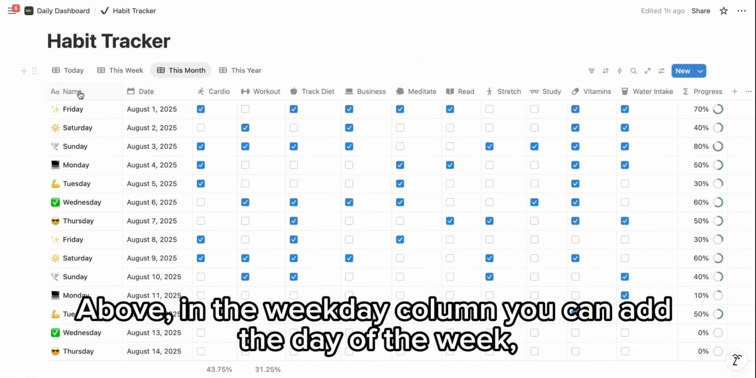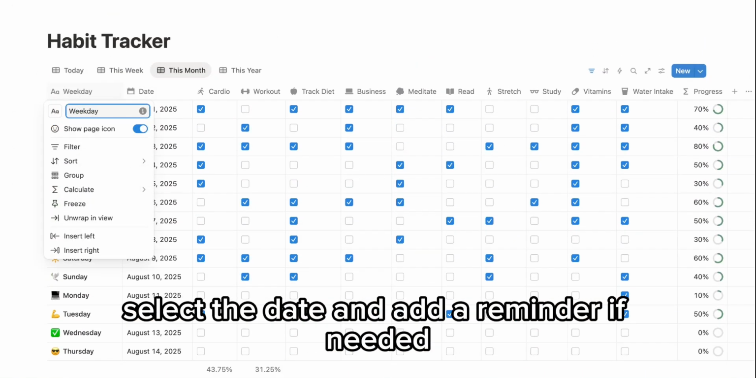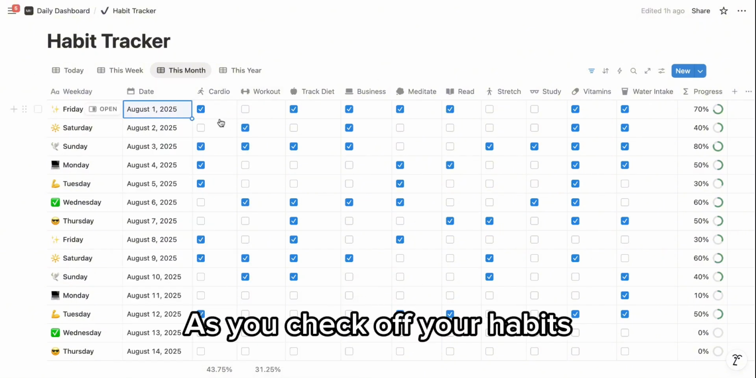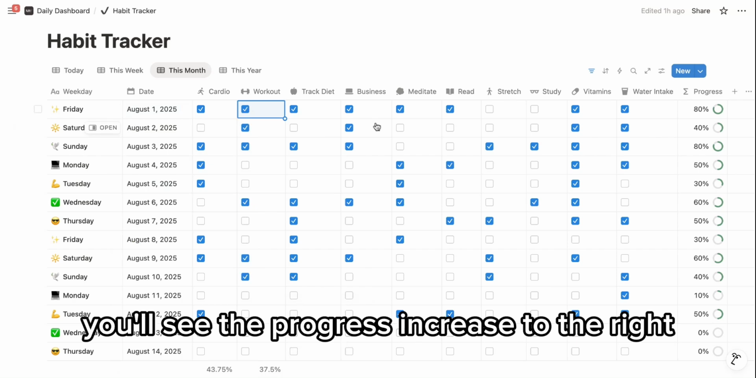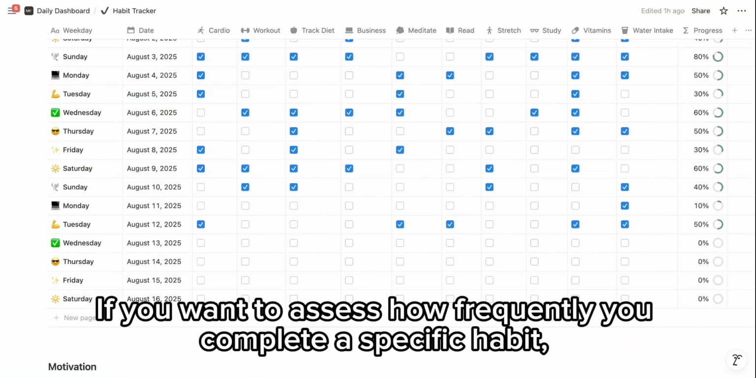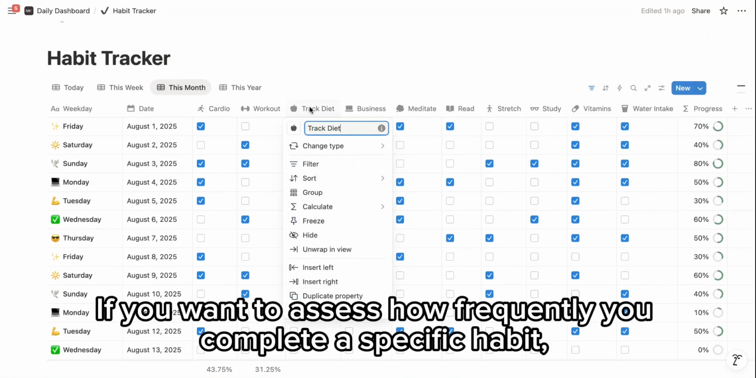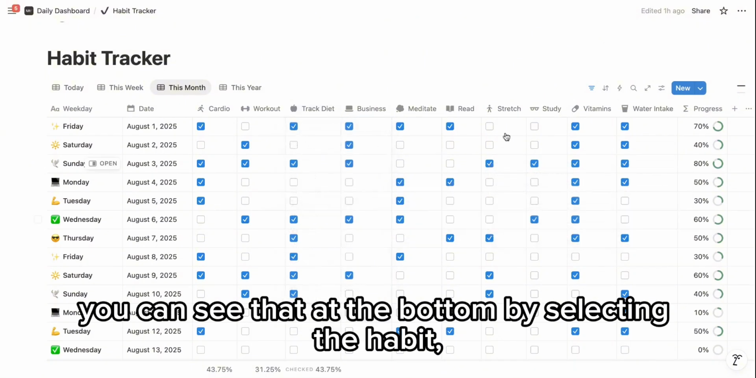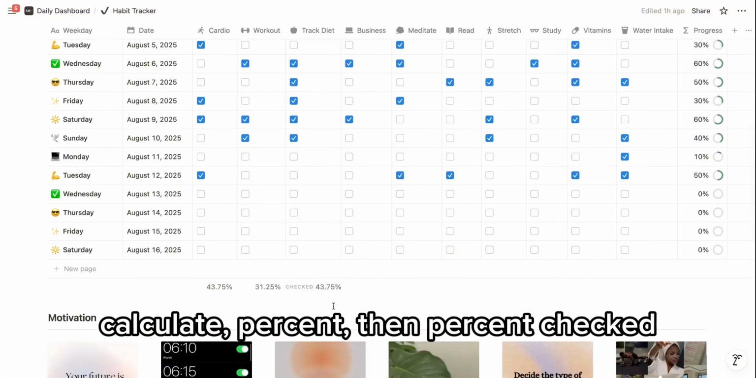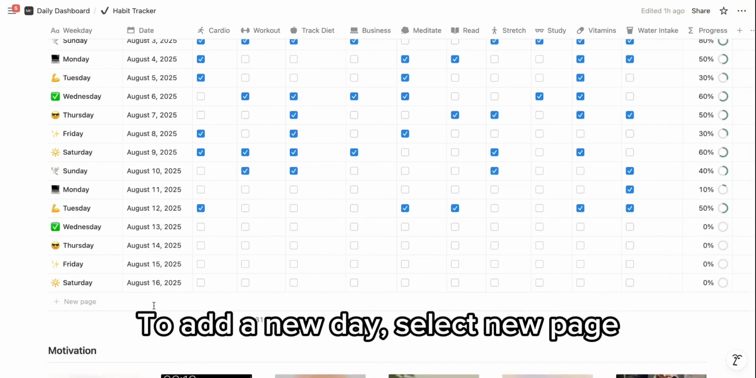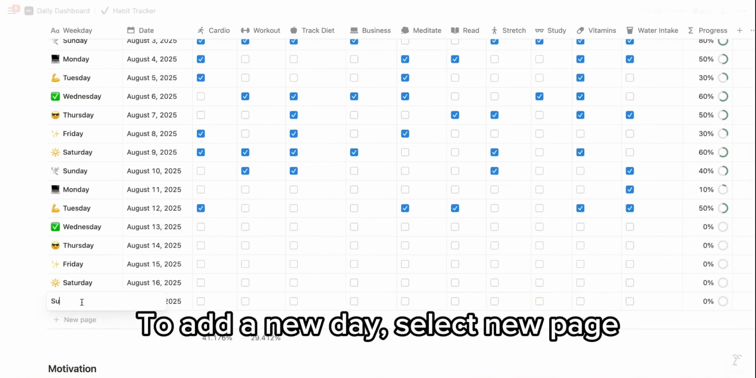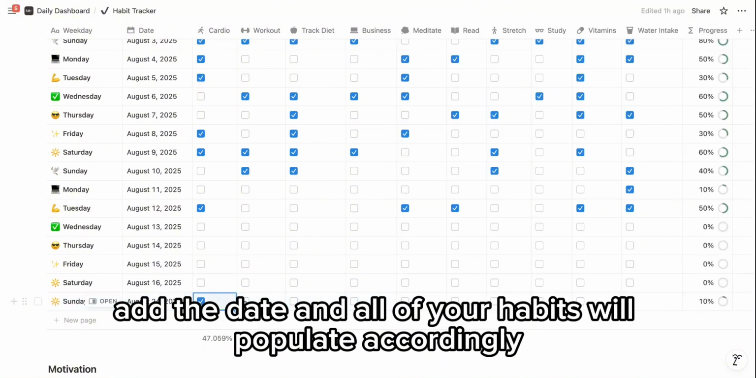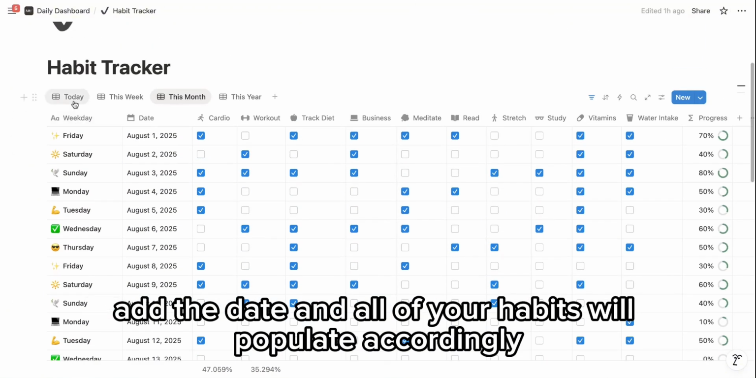Above, in the weekday column, you can add the day of the week, select the date, and add a reminder if needed. As you check off your habits, you'll see the progress increase to the right. If you want to assess how frequently you complete a specific habit, you can see that at the bottom by selecting the habit, calculate %, then % checked. To add a new day, select New Page, define the day, add an icon, add the date, and all of your habits will populate accordingly.